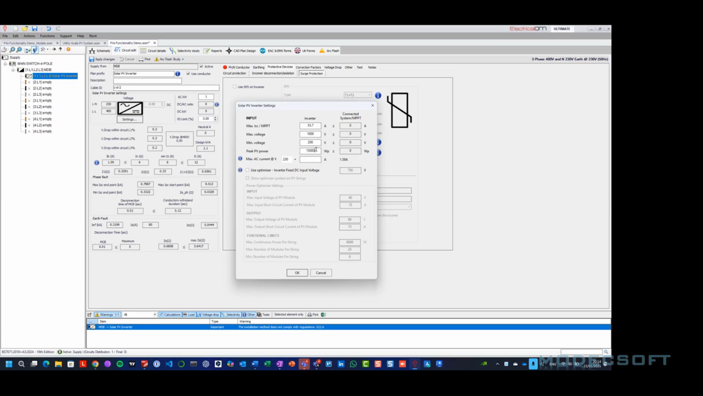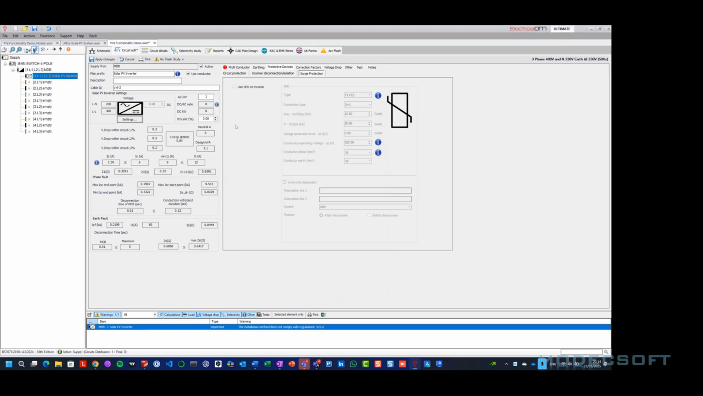In addition, we are able to specify the maximum AC current of the inverter in case the manufacturer provides this information to us. So for the moment, we are going to leave it as it is, and I'm going to apply the changes. Also from here, we are going to define the nominal rating of the inverter, 10 kilowatts. And as we can see, automatically some warnings come up, specifically due to the design current of the inverter. So we need to add an appropriate protection and size our cables accordingly.